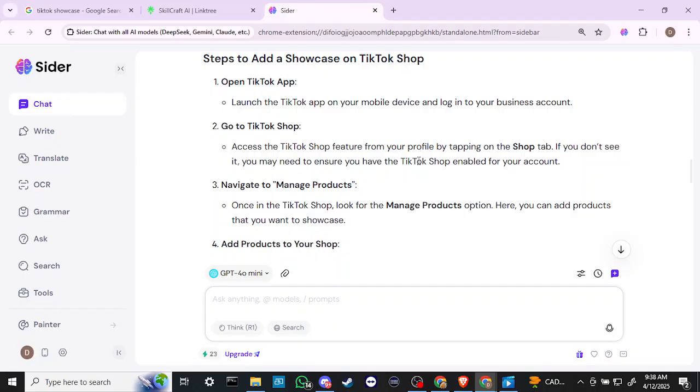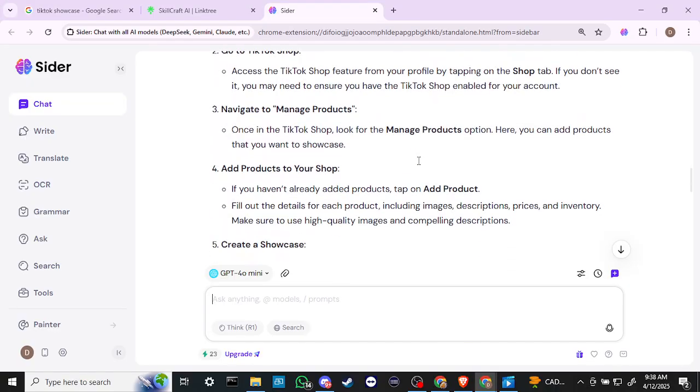Access the TikTok shop feature from your profile by tapping on the shop tab. If you don't see it, you may need to ensure that you have the TikTok shop enabled for your account. Once in the TikTok shop, look for the manage products option, and here you can add products that you want to showcase.